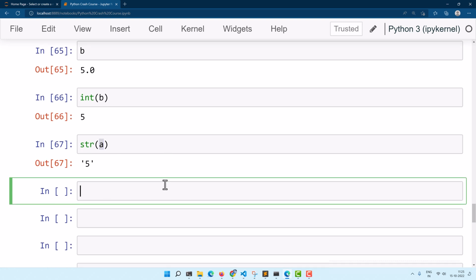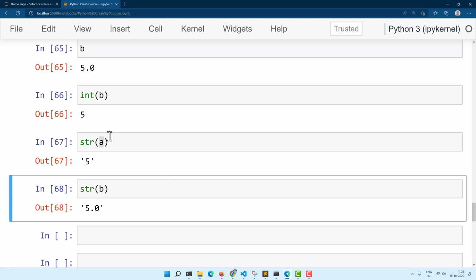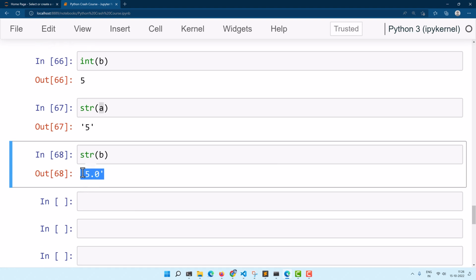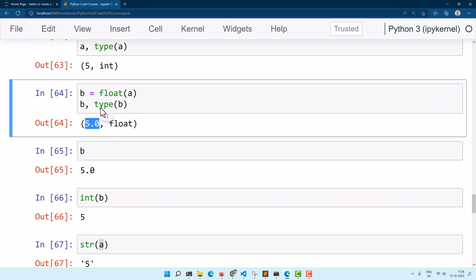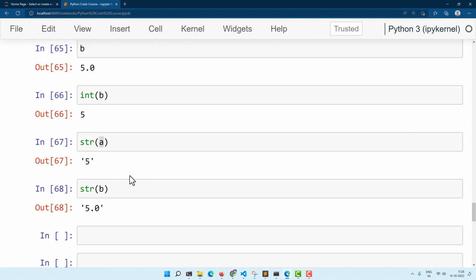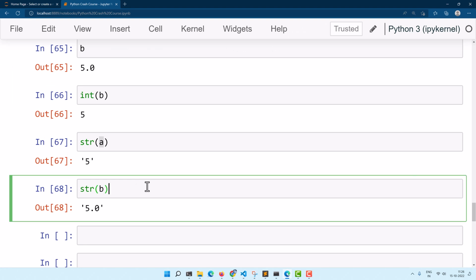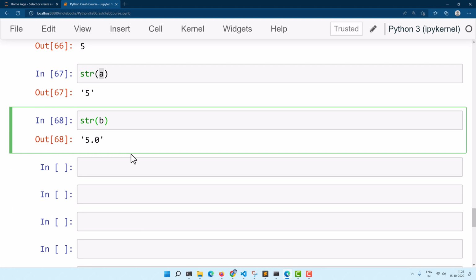Similarly, you can also cast a float value into a string as well, like str of b. It becomes 5.0, and now this becomes a string value. Do remember, this string 5.0 is definitely not equal to the number 5.0 because the types of these variables are different. Whenever you need to combine two variables together, or compare two variables together, the type of the data should be the same.